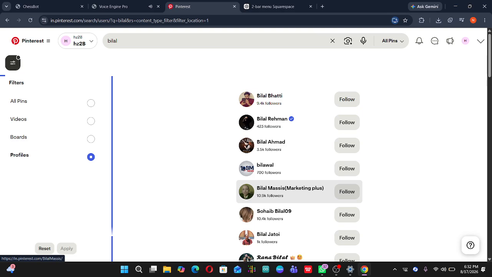Finally, look for the Follow button. It should be right below their profile description. Clicking on that Follow button will send them a notification, letting them know that you're now following them on Pinterest. This is a great way to stay updated on what they are pinning, and it encourages them to follow you back, opening up a whole new avenue for sharing and discovering together.